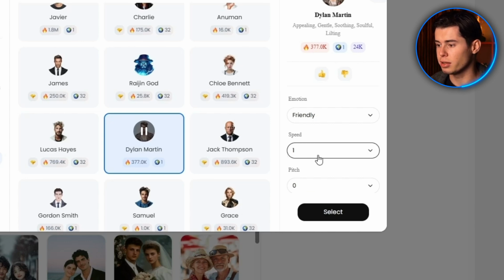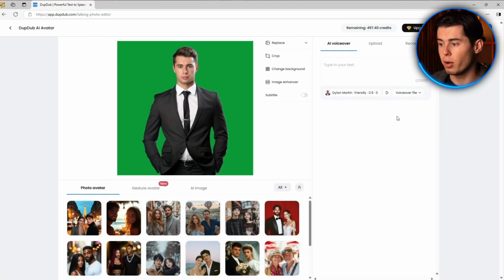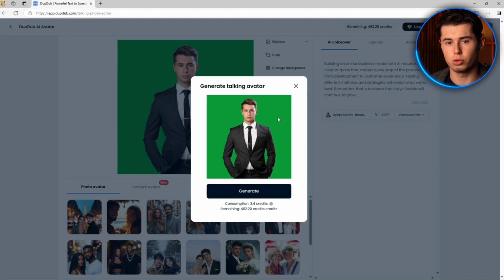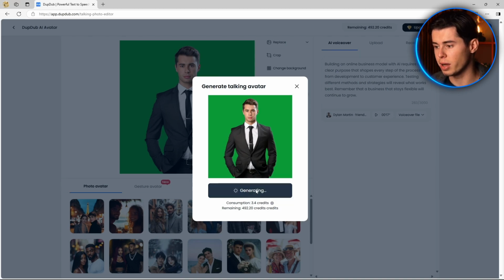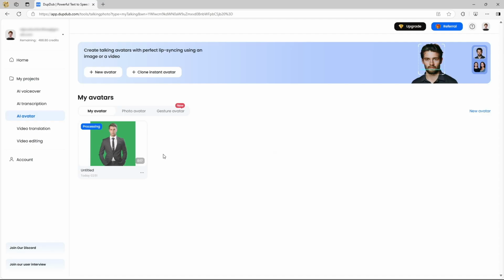The speaking rate is also important here. By default, it's set to 1, but I've found that changing it just slightly makes it sound more natural and engaging. Now I'll just click on Generate Talking Avatar, which will use 3.2 of my credits, and it will tell you that a 1-minute clip takes about 10 minutes to generate, but in general, it doesn't take that long. Here's what a finished video looks like.